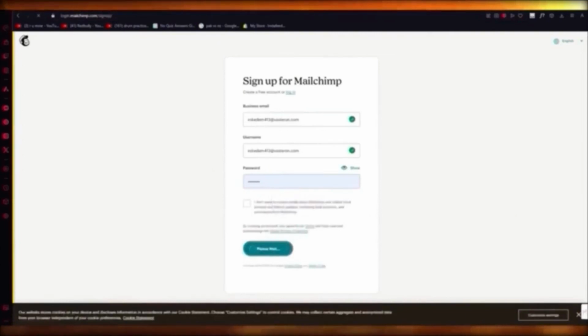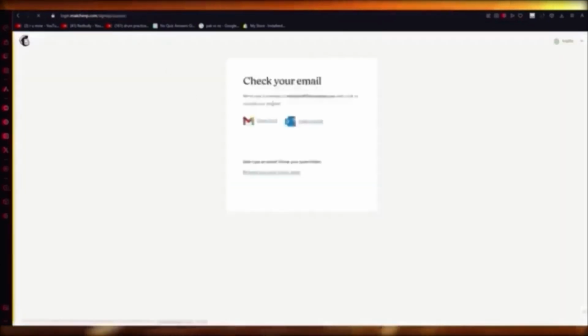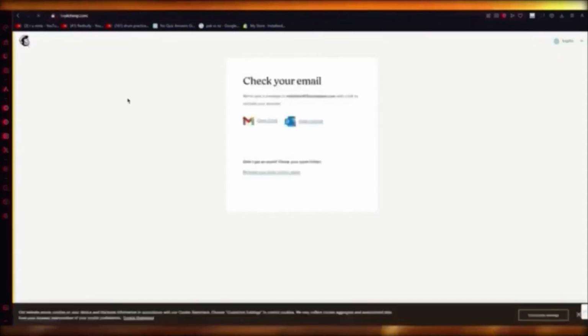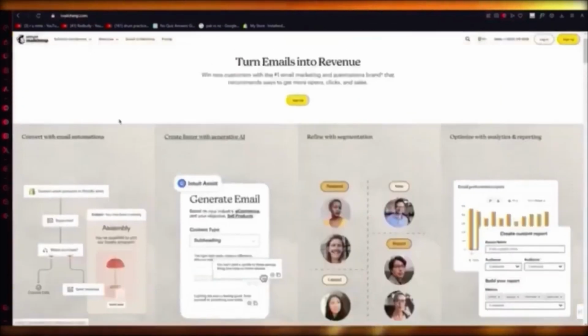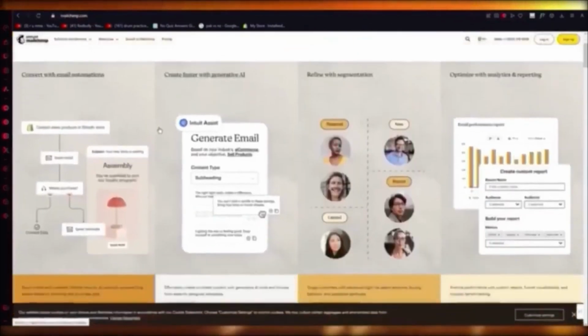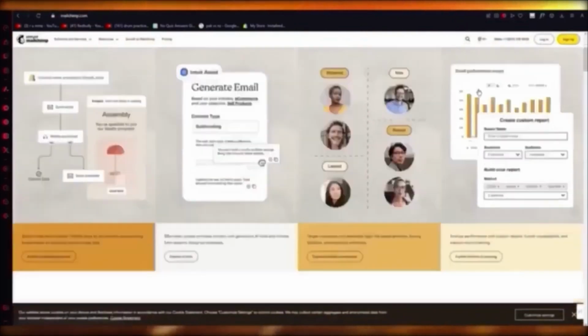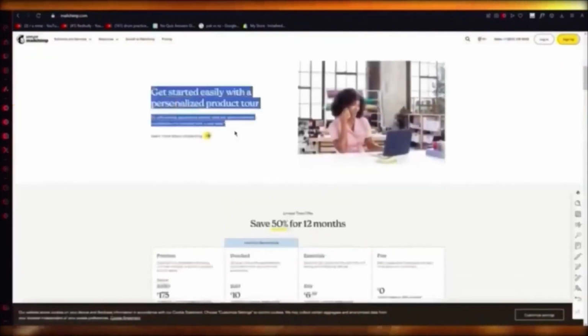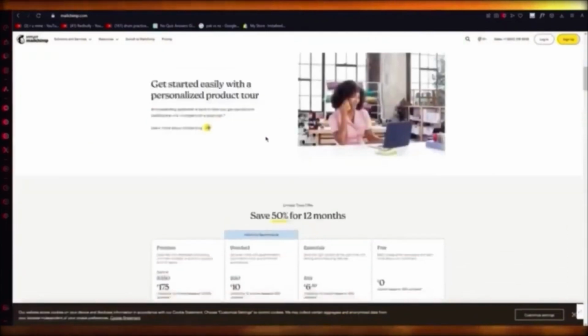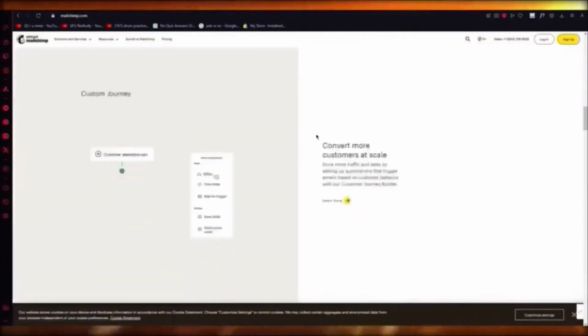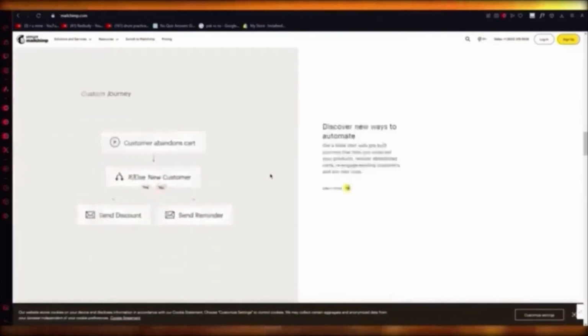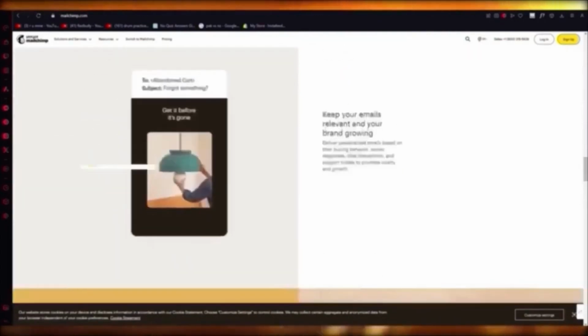Now, when it comes to using Mailchimp, you are going to want to make sure to get a hold of a lot of generative assistance. You can convert with email automations, create faster with generative AI, refine with segmentation, optimize with analytical things and support. You can get started easily with a personalized product tour. They give you a proper product tour, and you can see you can create actual custom journeys with automations. You can discover new ways to automate for yourself, keep your emails relevant and brand growing.